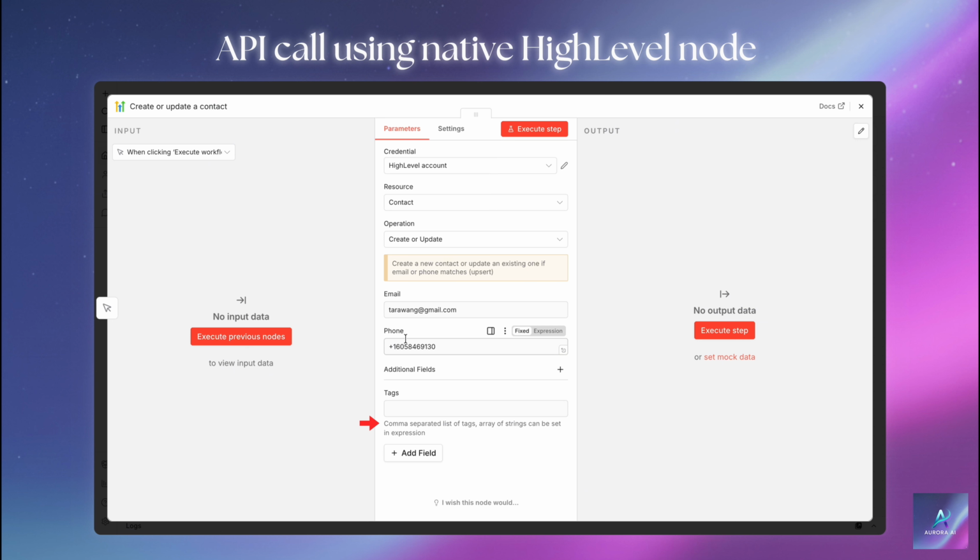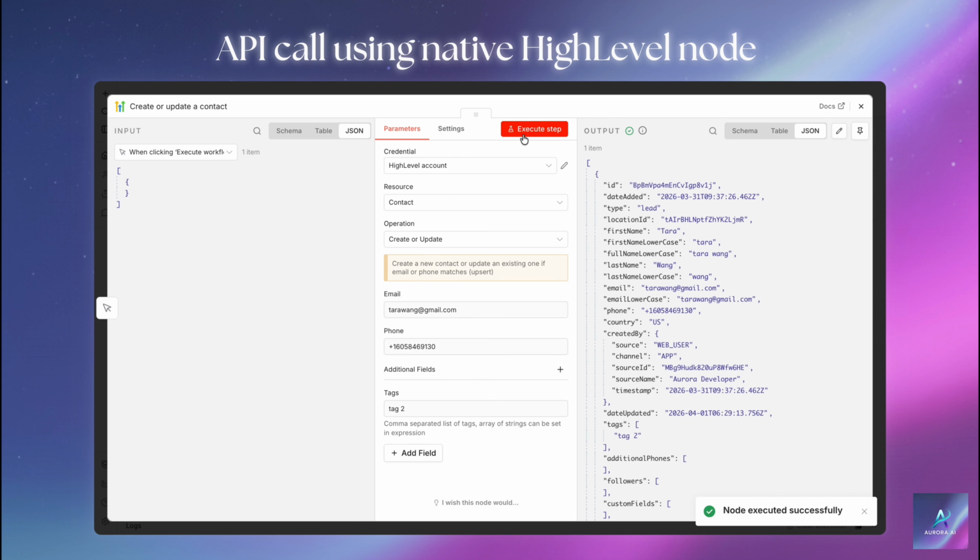You'll notice that n8n provides a helpful note under this field. Comma-separated list of tags. Array of strings can be set in expression. In our case, we'll add just one tag, Tag 2. Once that's entered, the node is fully configured. Now click Execute Step to run the action. Perfect. The green icon confirms that the request was successful.